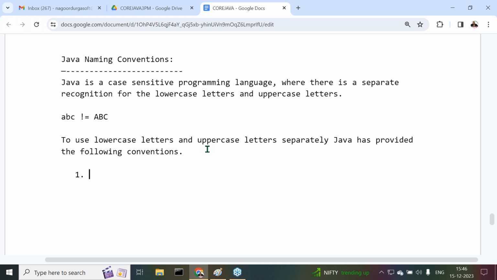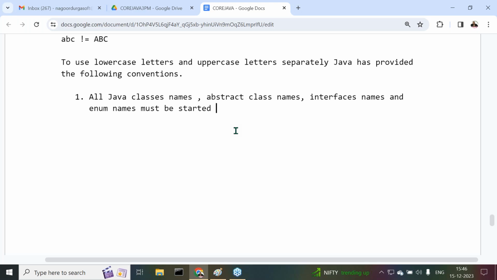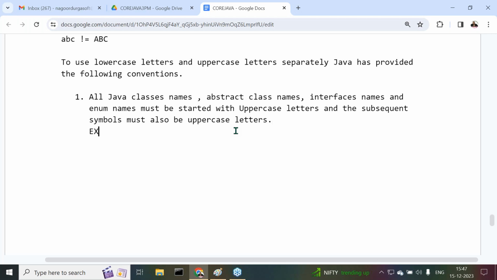Point number 1. Everybody understand it, no? All Java class names, abstract class names, interface names, and the enum names must be started with uppercase letters, and the subsequent symbols must also be uppercase letters. Example I am telling you, understand it clearly, very simple.